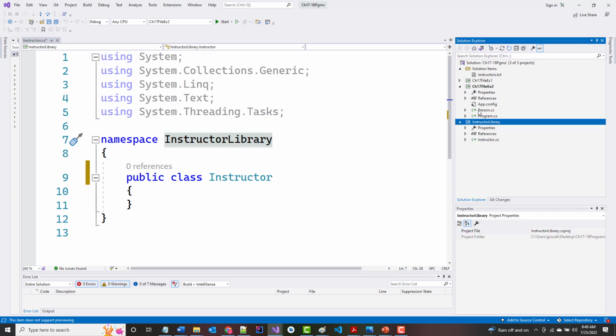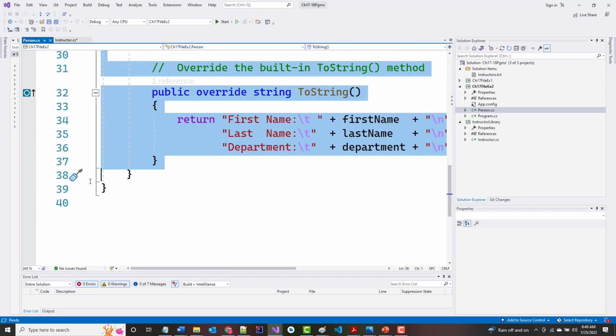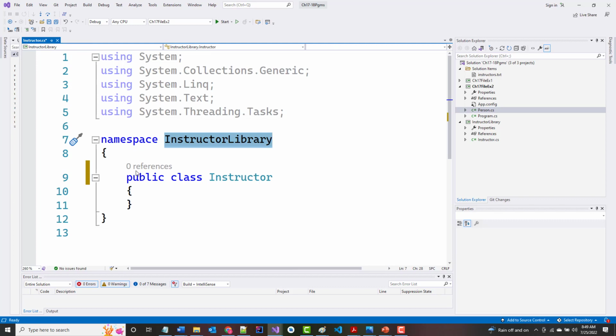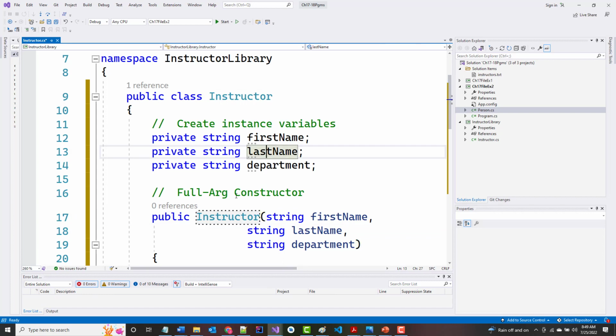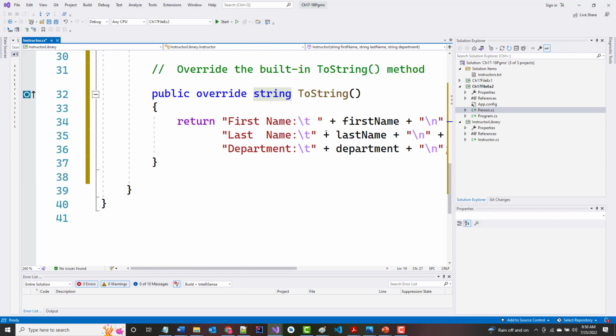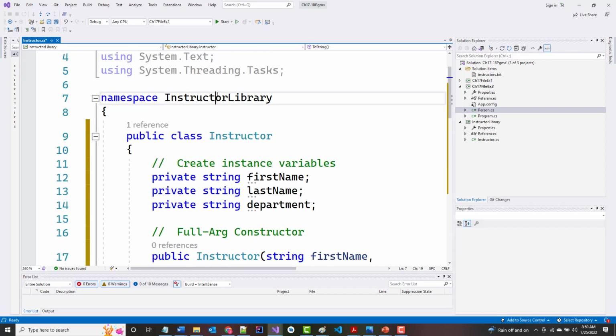Now I'm going to cheat, and I'm going to go over here to my Person class, and we're just going to grab all of the stuff that's in here. I'm going to have to make changes, so don't worry about it. Let's close that and hit enter. Now I'm going to get errors. Don't worry about it. This is now going to become our full-arg constructor for Instructor. Each instructor will have a first name, a last name, and a department. Plus we've done our override already. So I think, for now at least, we're done with this Instructor class in our Instructor Library.